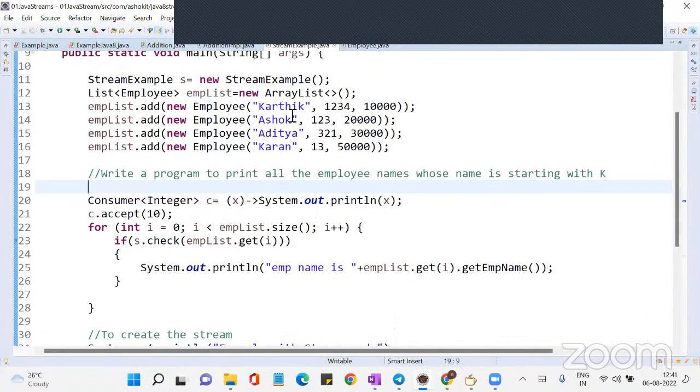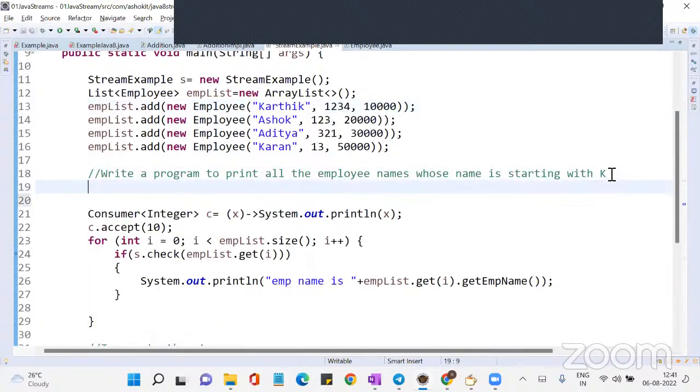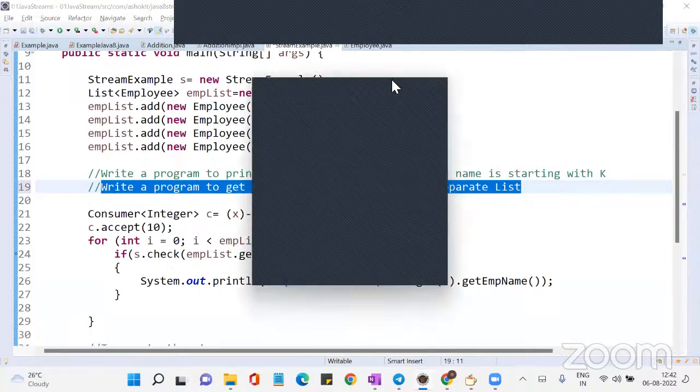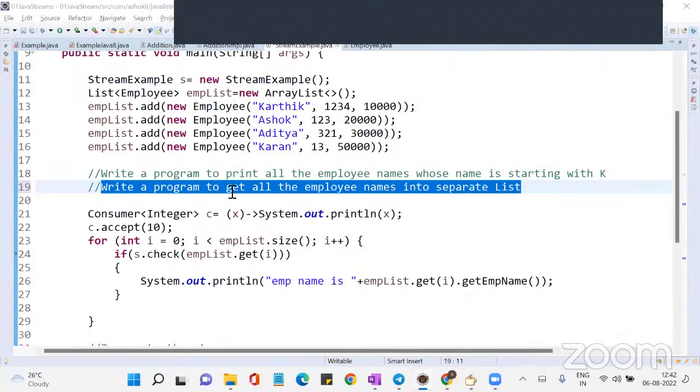Another thing is, write a program. See here, let me write one other one. Write a program to get all the employee names into a separate list.